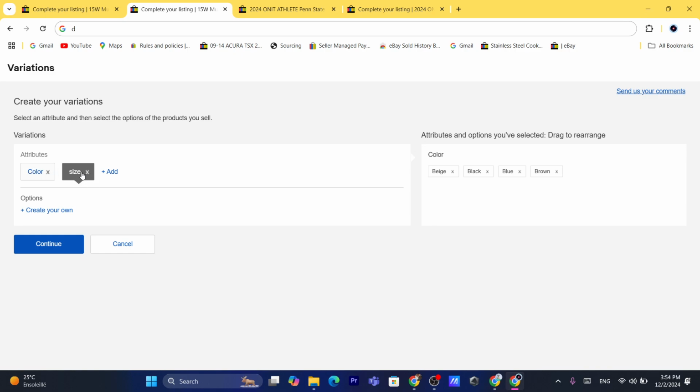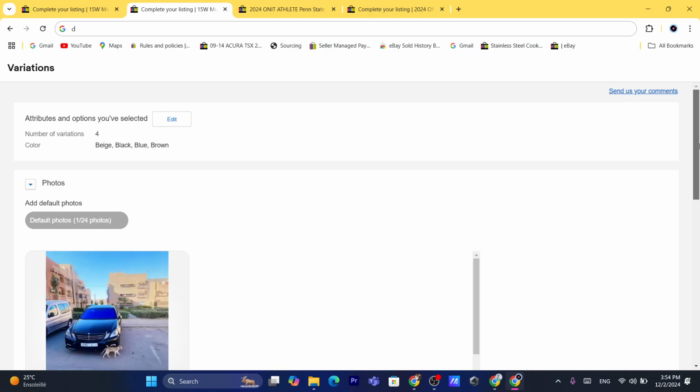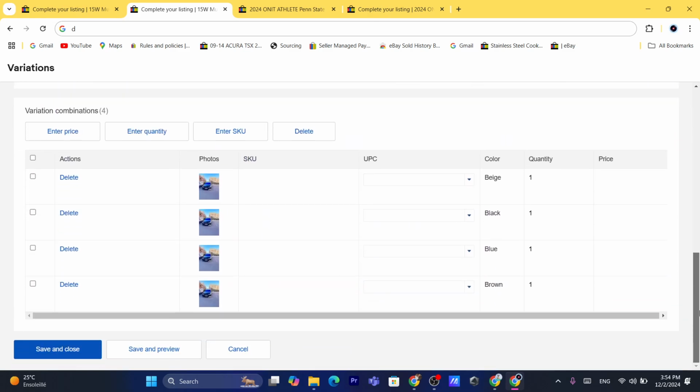But for now, I only have products with different colors. Now, like I said, I have 4 different colors. Now, after you are done, click on continue. Okay, so after that, you want to then come up with a price for each color. If each color has the exact same price, then you just need to click here on enter price.